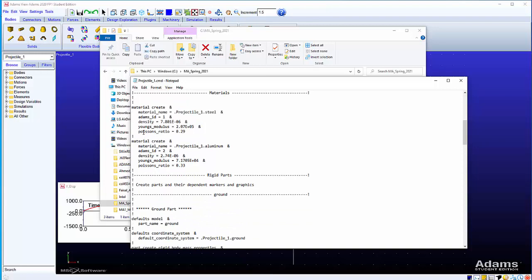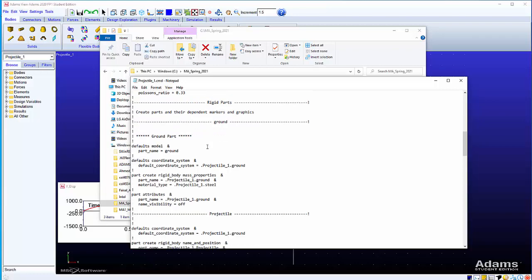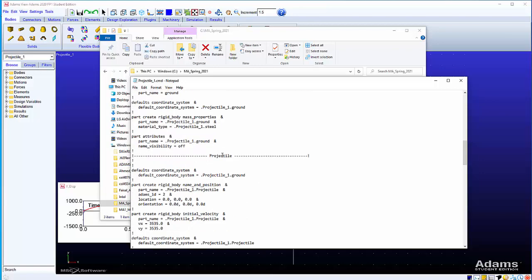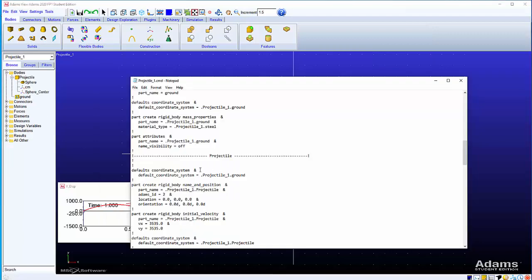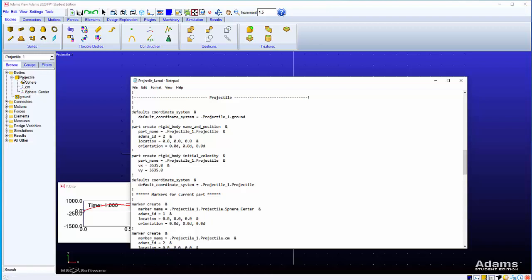And you can see also the materials that we have used in our model. There was steel material and aluminum material. You can see the definition of the ground body, the definition of our part. If you look at the definition of the part, we have those definitions. So in the projectile here, we have the projectile body.